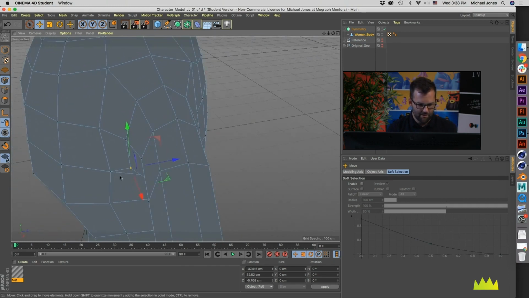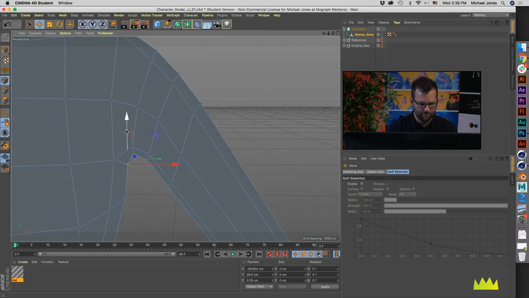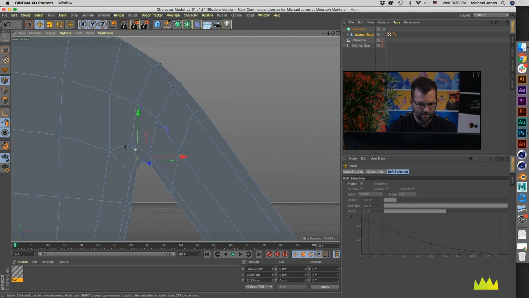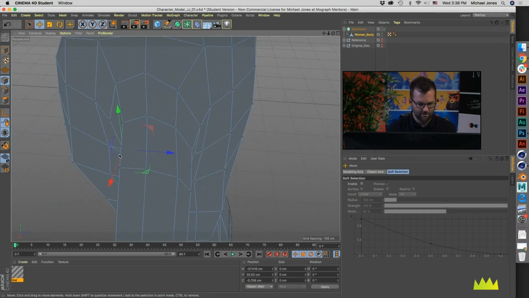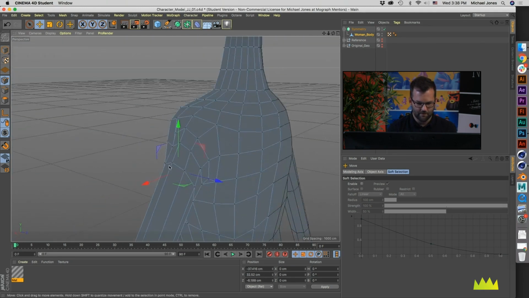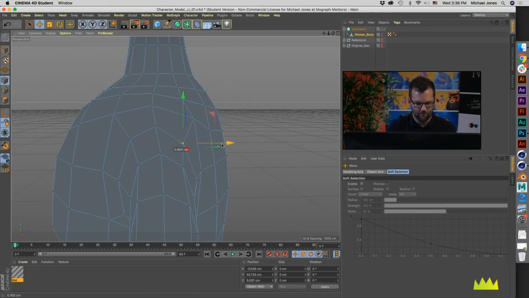If this part of the process, pushing and pulling vertices, is something you don't like doing, I don't know what to tell you, because this is actually modeling. What we're doing right now, pushing and pulling vertices, the sculpting tool is really helpful, but in a lot of cases, it only gets you so far.